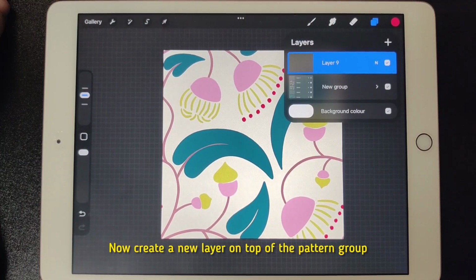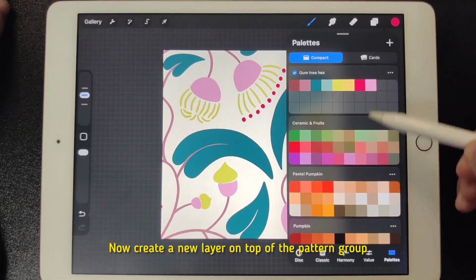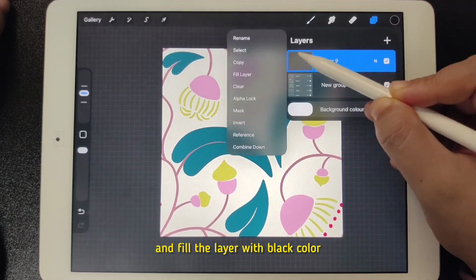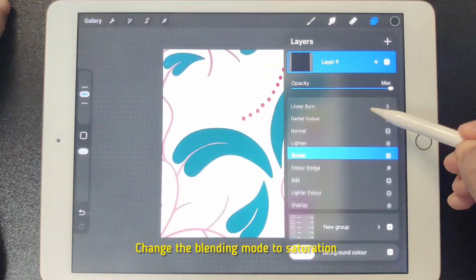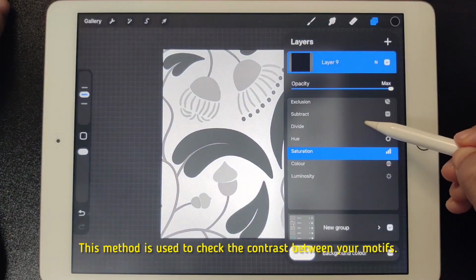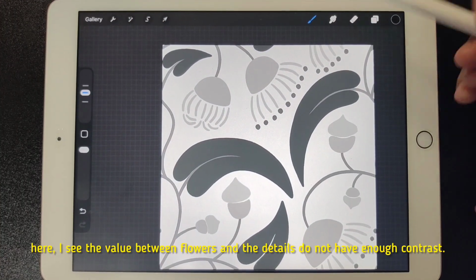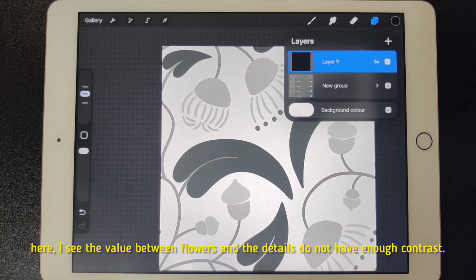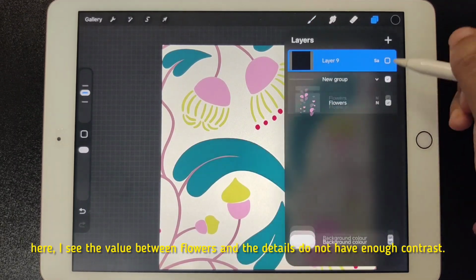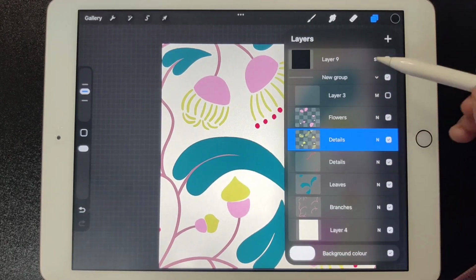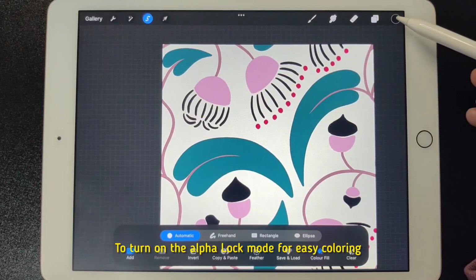Now create a new layer on top of the pattern group, and fill the layer with black color. Change the blending mode to saturation. This method is used to check the contrast between your motifs. Here I see the value between flowers and the details do not have enough contrast. To change the color, use fingers and slide the layer to the right. Turn on the alpha lock mode for easy coloring.